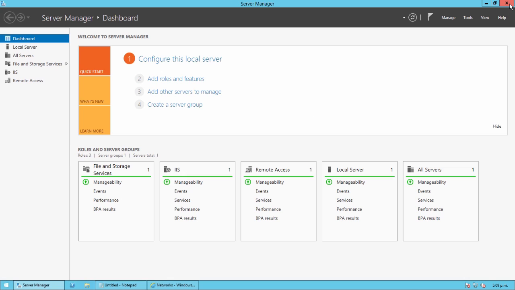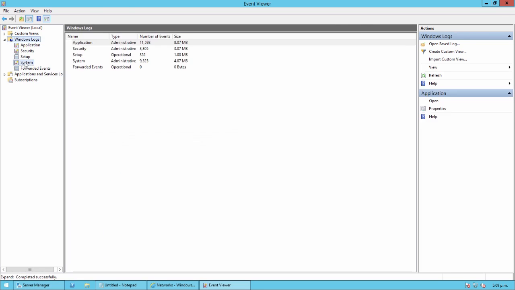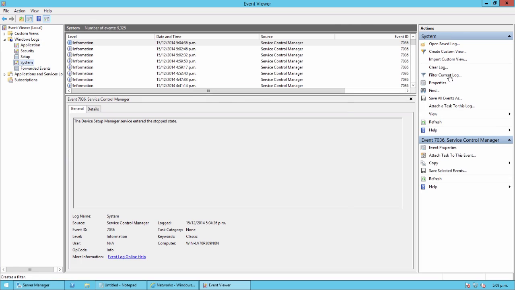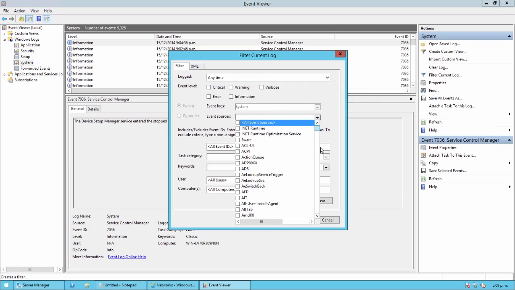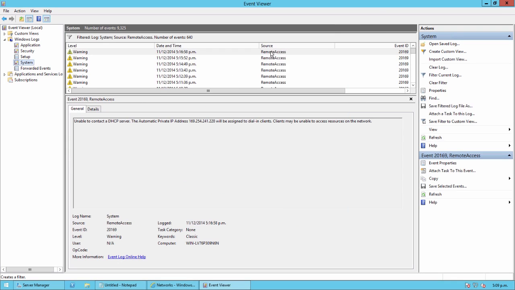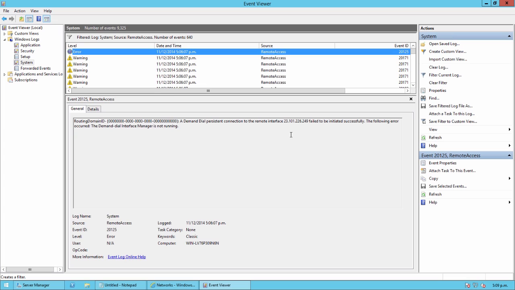Next, we'll take a look at the Event Viewer. So we'll open it up and then browse to System and then create a filter. Under Event Sources, tick Remote Access from the drop-down menu and then OK. Here you'll be able to see any errors which may have occurred. The ones you're looking at now are the result of when I was setting up the demo environment, as things weren't working due to the pre-shared key being wrong.